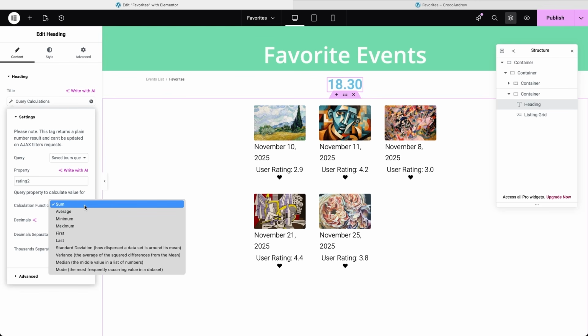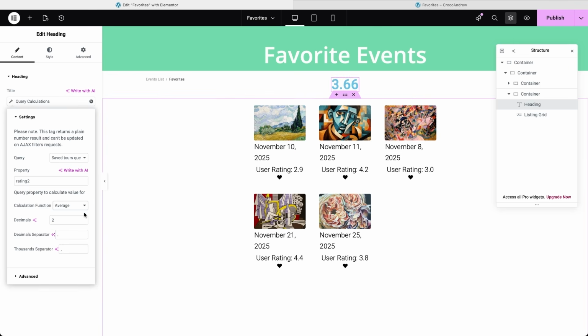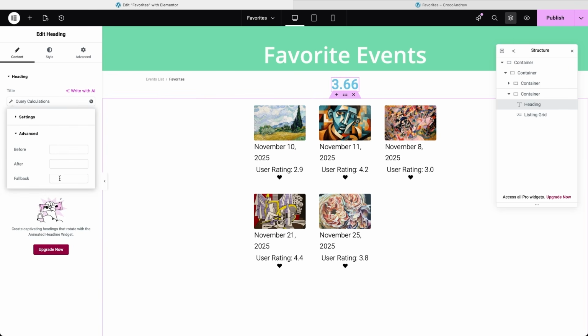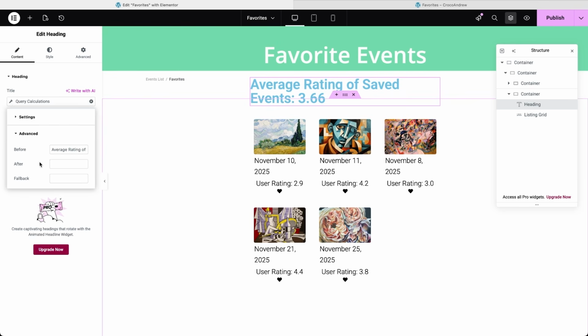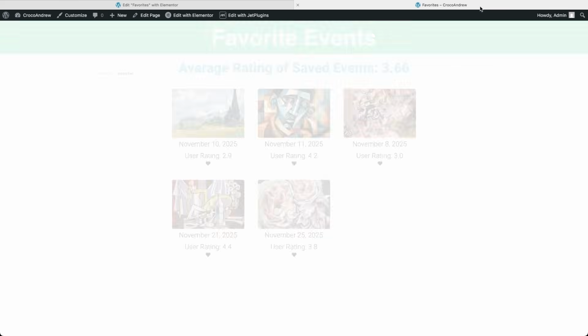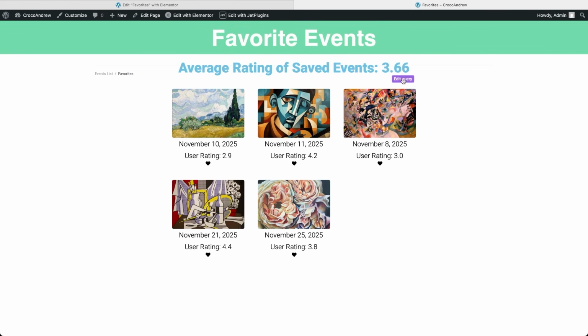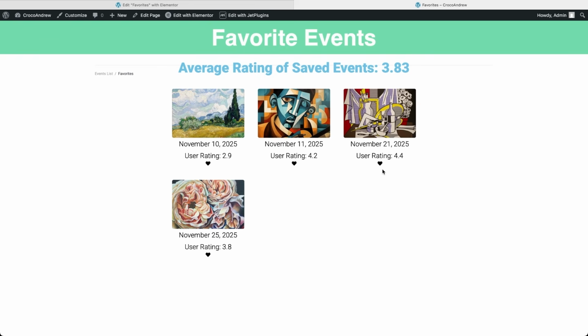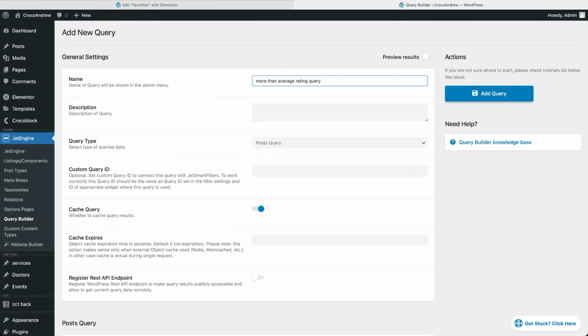Sum, average, minimum, median, mode, and so on. You can use it for general info, like showing the average rating for all tours in a category, or the total price of all items a user saved in an online store. And you can also use it more strategically, as a macro inside another query.